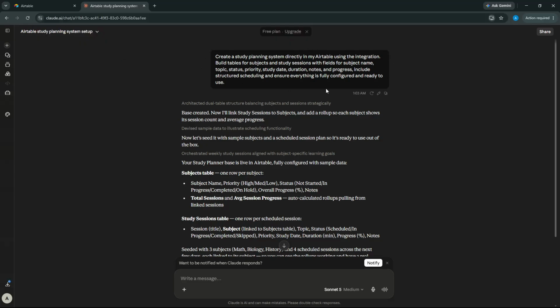Once the chat is ready, paste in a single prompt that tells Claude exactly what you want to build in Airtable. Use a prompt that asks Claude to create a study planning system directly in your Airtable using the integration. Make sure it includes tables for subjects and study sessions, along with fields for subject name, topic, status, priority, study date, duration, notes, and progress.